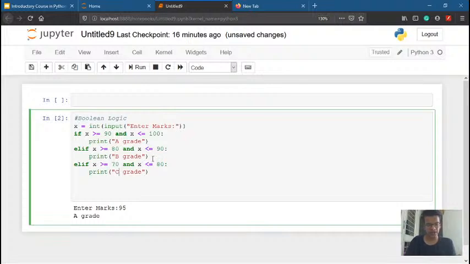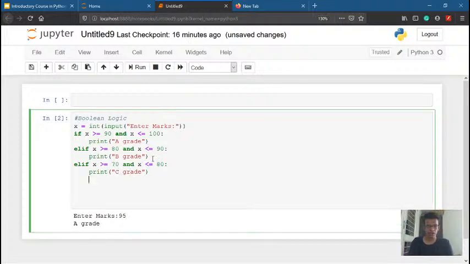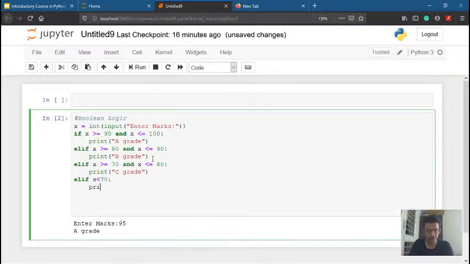We will not add a D grade. So simply we will write, not an else, because if a user enters incorrect marks, in that case the problem should not occur. So if x is less than, what was our answer? That's the 70. So 70 was our cutoff. We will write print fail.